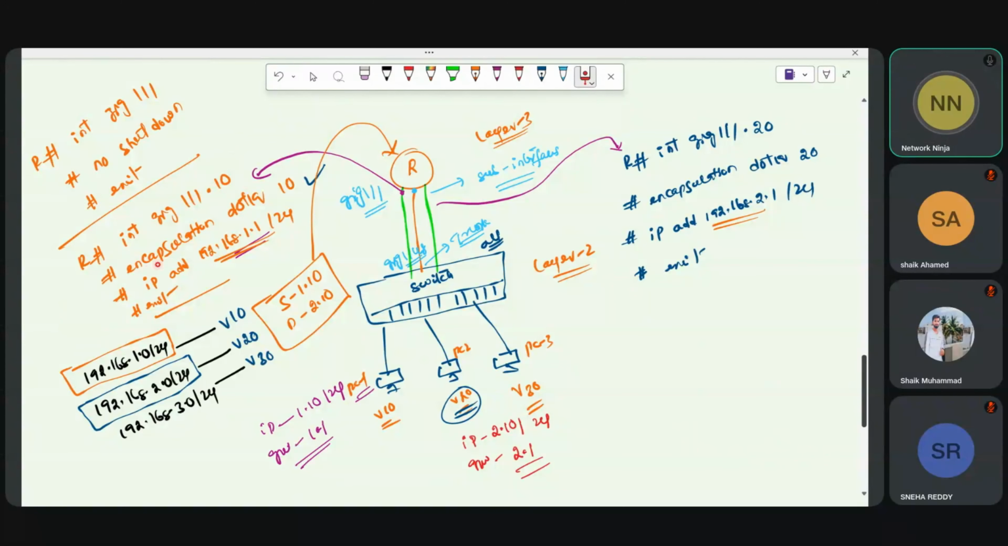Then the command is encapsulation dot1q, and here you need to use the VLAN ID. If you are using this subinterface for VLAN 10, you mention VLAN 10. If you are using the subinterface for VLAN 20, you assign that VLAN ID here. Then assign the gateway address, which you take from this subnet.